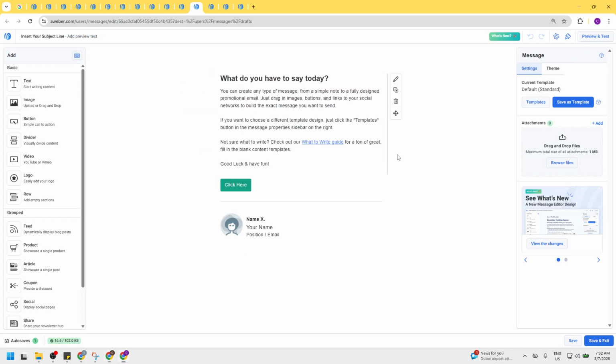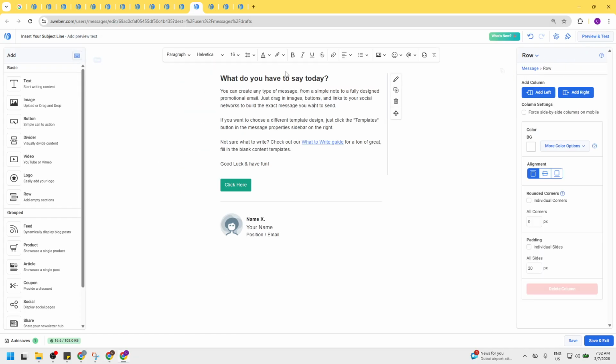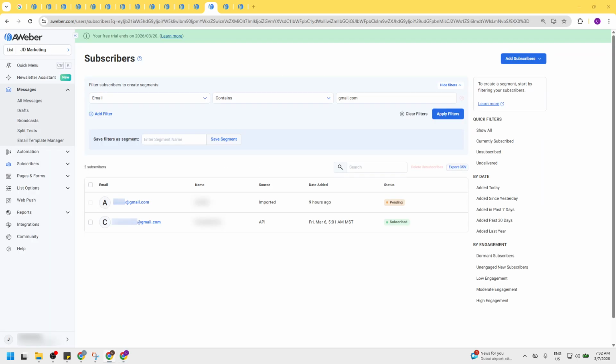Make your messages more relevant with segmentation. Divide your list into groups based on interests or behavior, such as new leads versus repeat customers, so each audience receives the content most likely to help them act.